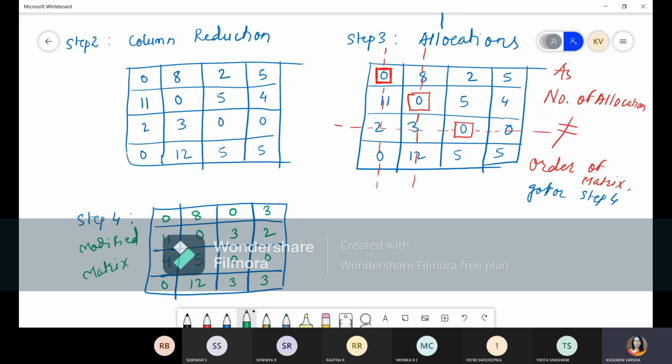After modify, we have to do the allocation on this only. So instead of drawing once again, we have got it. Now we'll do allocation. So how we'll do the allocation? We have to scan row wise. So we'll scan the first row. Are there only single 0? No, here we have 2 zeros. So we cannot do anything over here. Leave that row as it is.